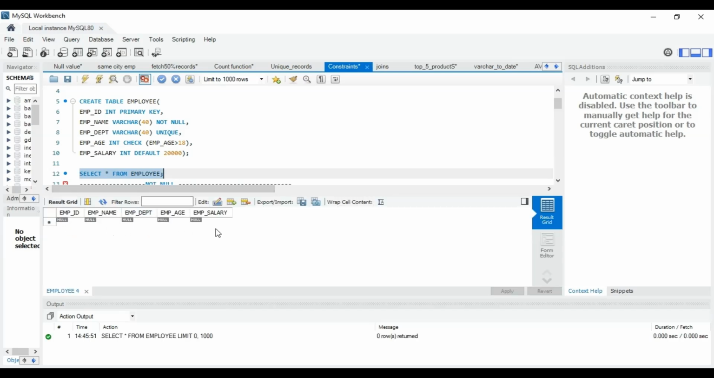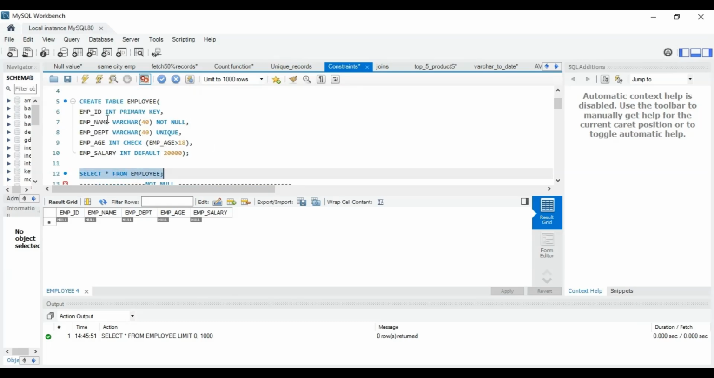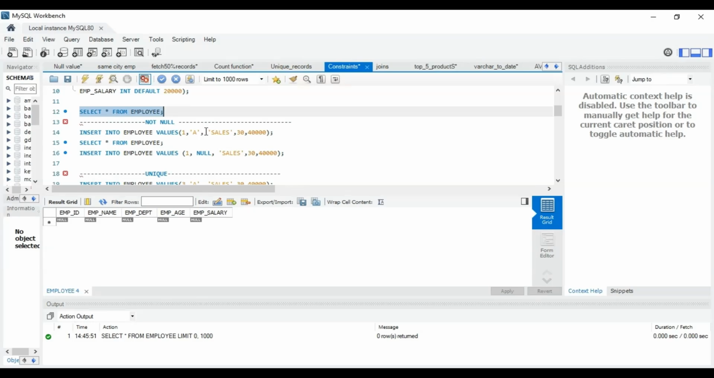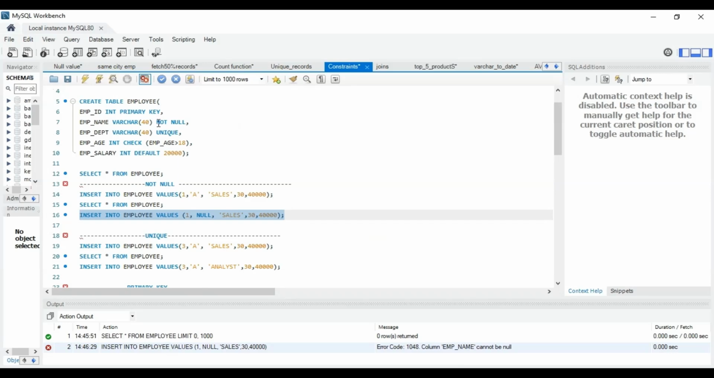Right now we don't have any entry in the table. First we will see the not null constraint. It ensures that the value in that particular column cannot be null. So if we try to insert a null value in the EMP name column, it will not allow. So let's see. It is giving an error that column EMP name cannot be null, because we have used the not null constraint on the EMP name column. So this value cannot be null.